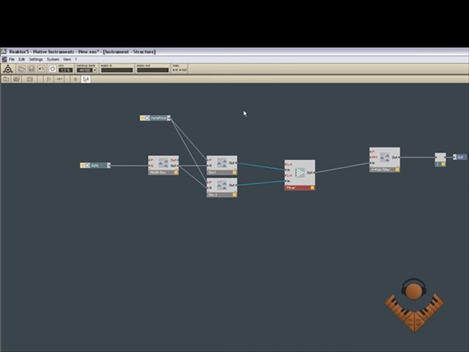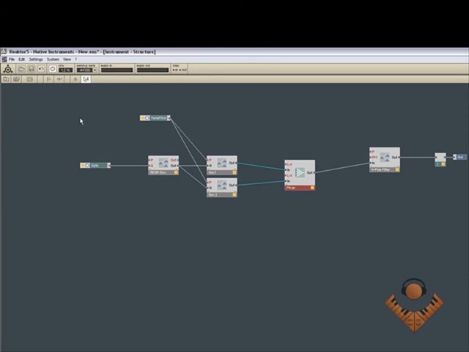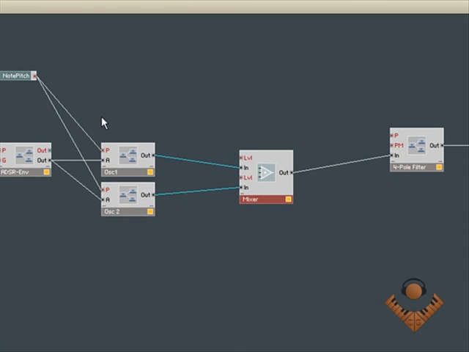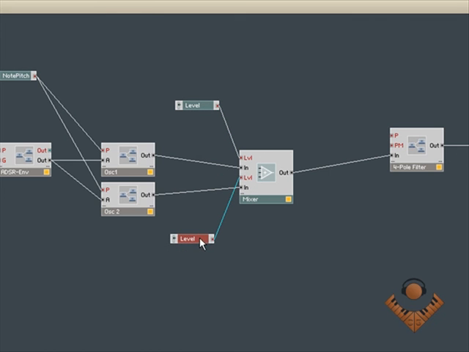If we go back to the panel, we won't actually see anything yet with regards to the mixer because we haven't created the level controls, which is what we're going to do now. To do that, it's very easy. As you can see, we've got two level controls here. If you right click on them, select create control, it creates a nice little level fader for you. Same again, right click, create control, and we now have two level faders.